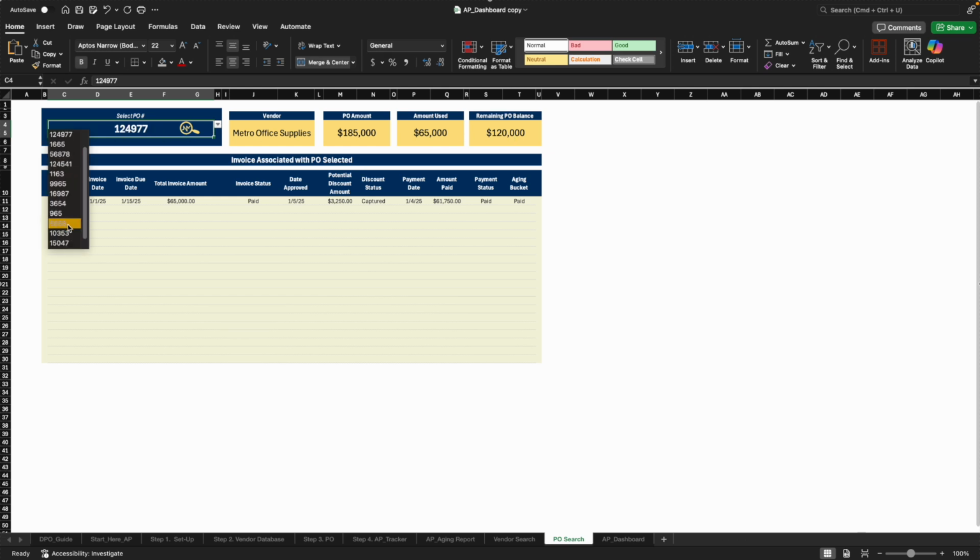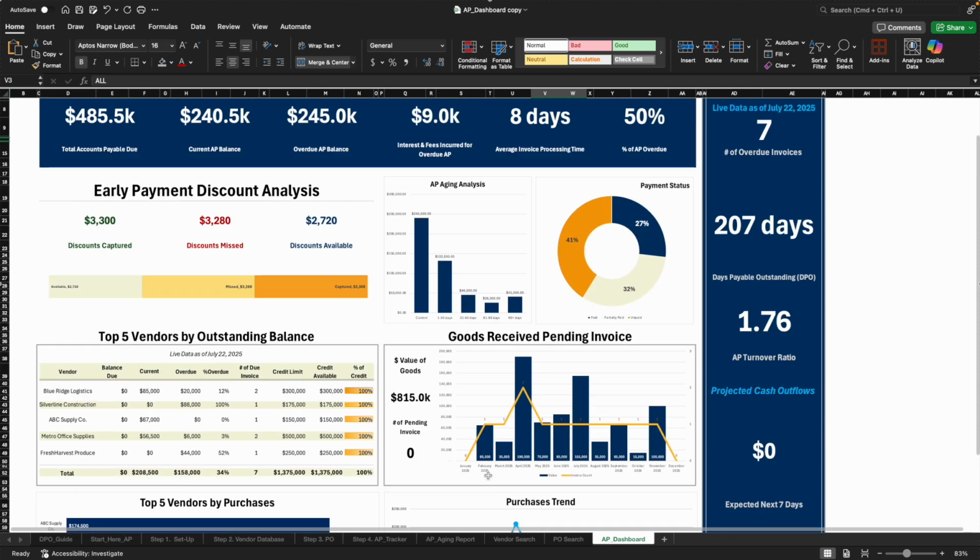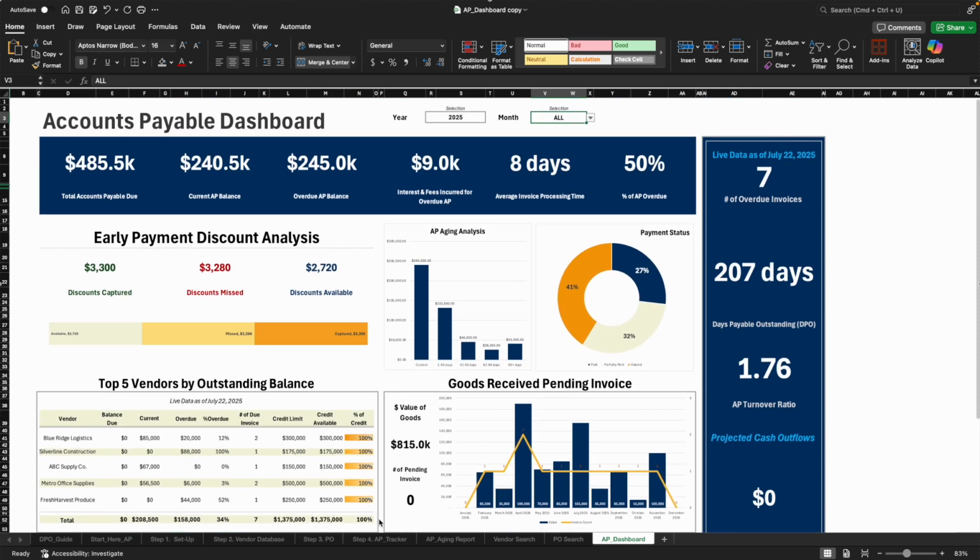So as you can see, if I selected another PO, you can see there's 2 invoices attached to this PO, so it's pretty cool. And then again, the last thing is the AP dashboard. So once you fill out all the information, you can come here and make your selection, and then data will populate for that selection that you just selected.